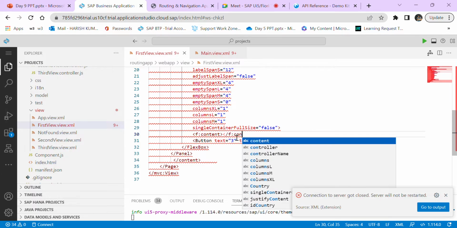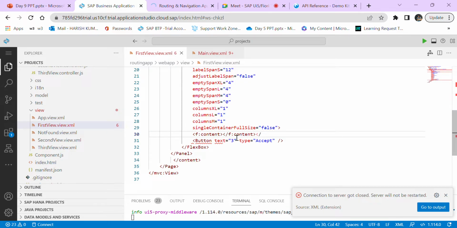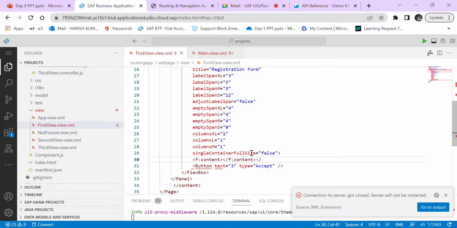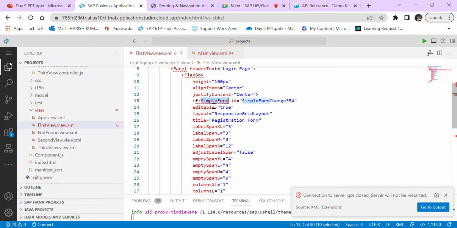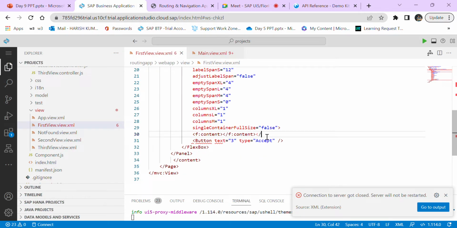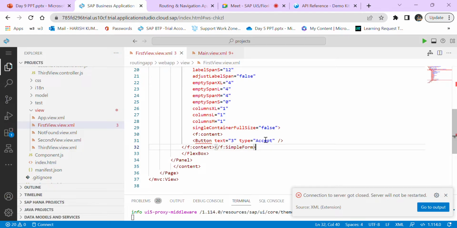Yeah, I have tried, but I am confused. See, sometimes it is span S, empty span S. Sometimes it is label span. So I'm a bit confused. If you can explain, we can understand easily. Column M, column L. Why only one value? What is the difference between that one and four? This.